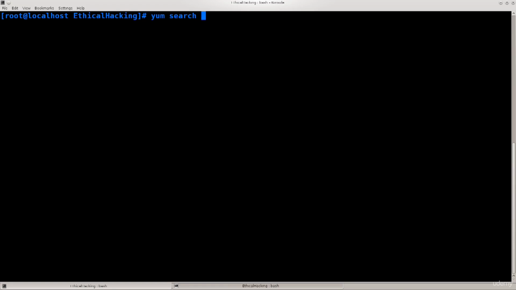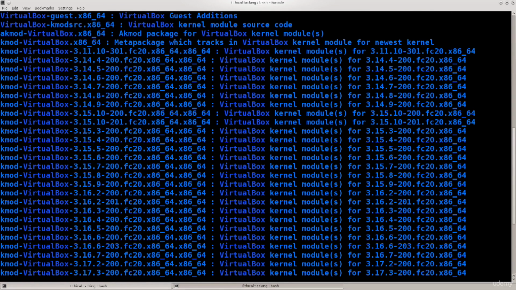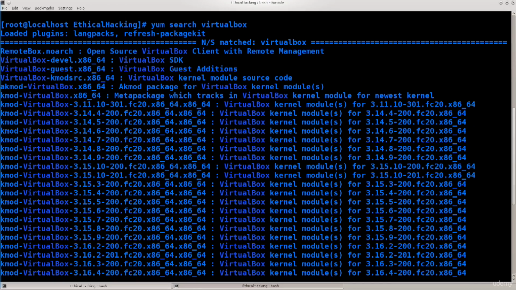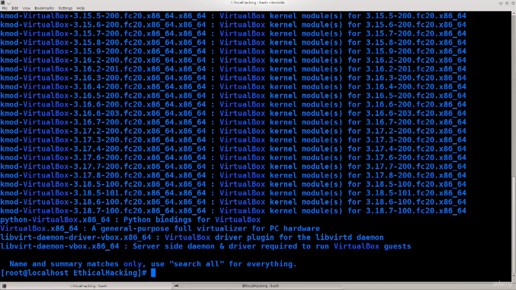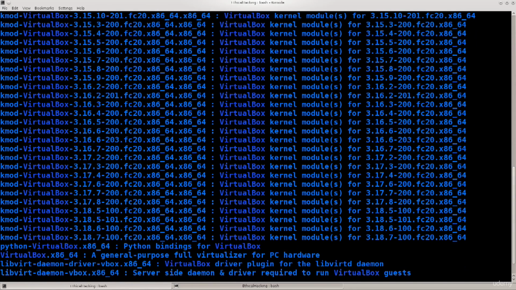So we know what we want. It's VirtualBox, and you might think that this is the full name of the package, but no, it is not. Soon you will see. And there you go. It has printed out every package that contains the word VirtualBox in its name or in its description, because you see you have the name of the package here, colon, and then the description of the package here. A lot of things have popped up with the name VirtualBox, and you're wondering perhaps which one to install.